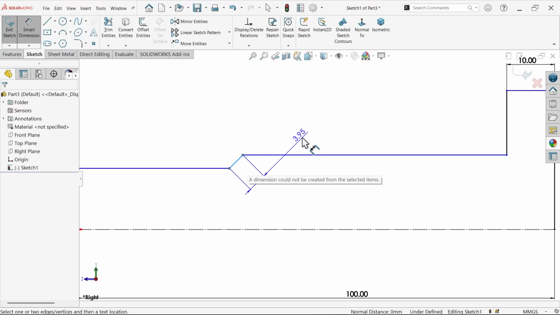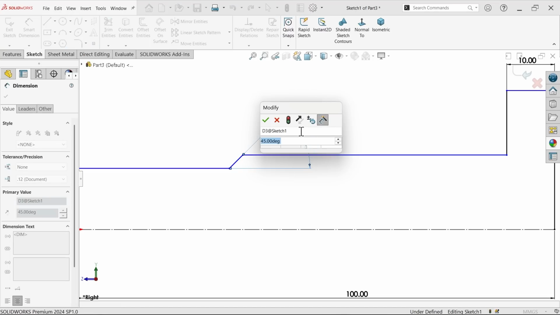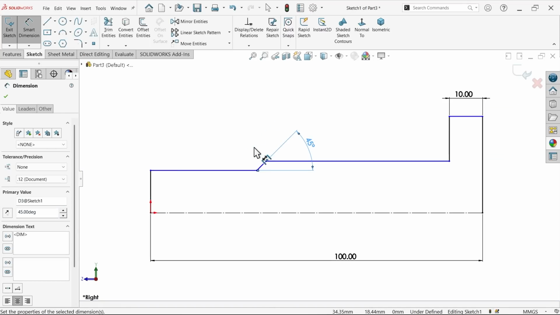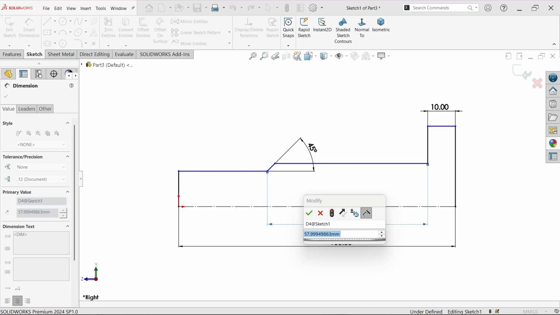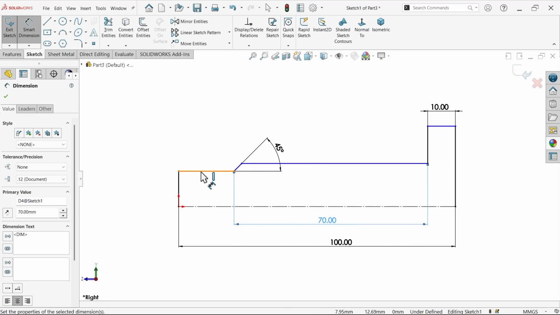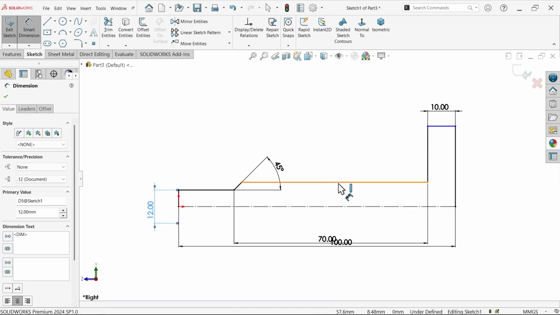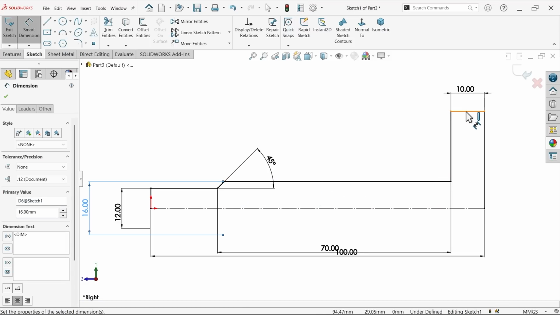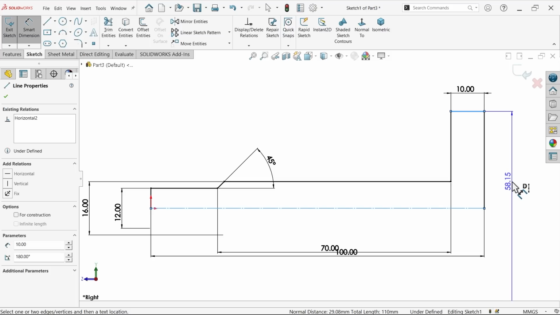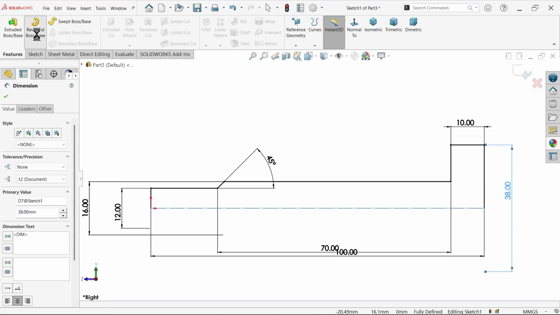So select this one, again apply this point, 45 degree. Okay, now let's apply the distance from here to here, 70. Let's apply diameter 12. For this 16, because we need to remove material for the thread. And this one 38.